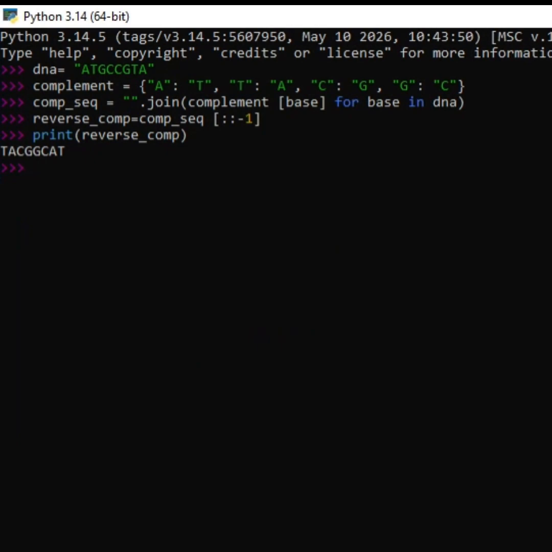Then to generate a complement, I say complement sequence is equals to join complement. So I'm telling Python to join the complements together. Then after joining the complements, I'm telling Python to reverse it. So that is where I have reverse complement. Print result. So you can see our final result at the bottom. TACGGCAT. That is the reverse complement of the DNA sequence that we inputted.